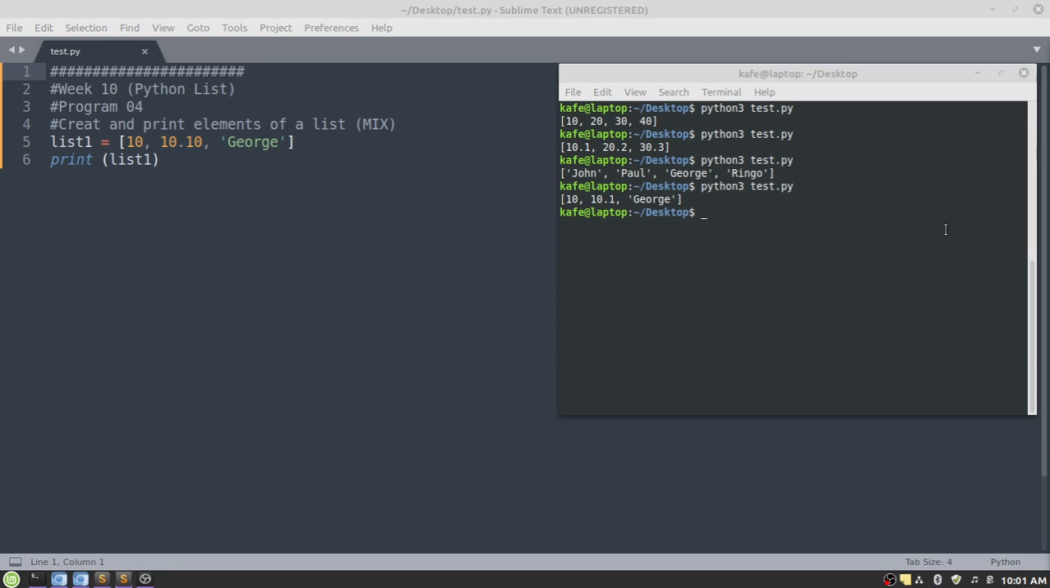Our program number 5 is about a function which has the same name as that of the list, and the function is list. It is actually a built-in function, and you are quite familiar with the range function that we have already seen in the for loop. The range function here has a value 5. Remember, it can take 3 parameters.